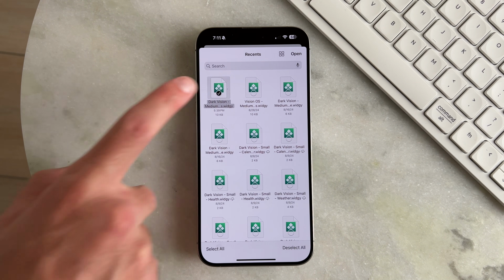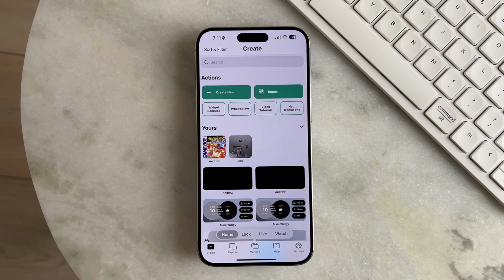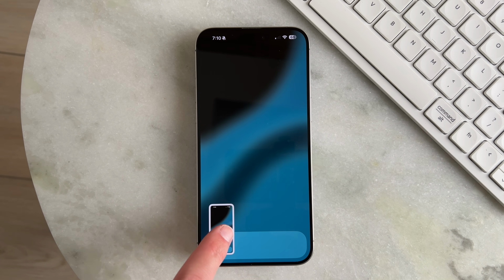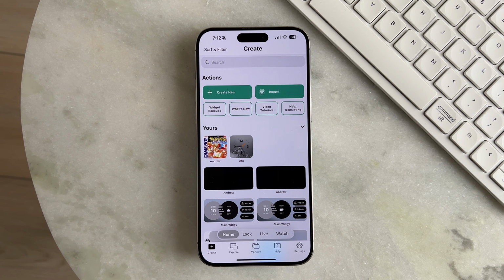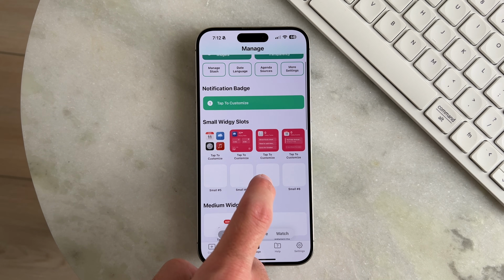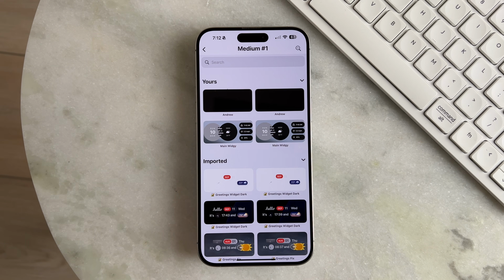Select your widget and tap open. Then hit the back arrow. Also really quick, you do have to go out of Widget, long press the home screen, slide to the right, and take a screenshot of the wallpaper. Then if you go back into Widget, go to Manage tab and select the widget size that you want. This is where you'll see large, medium, and smaller widget slots. Select the medium slot and choose your imported widget.